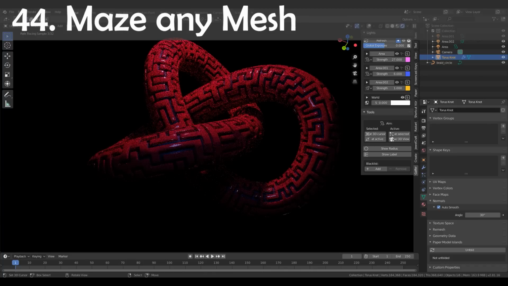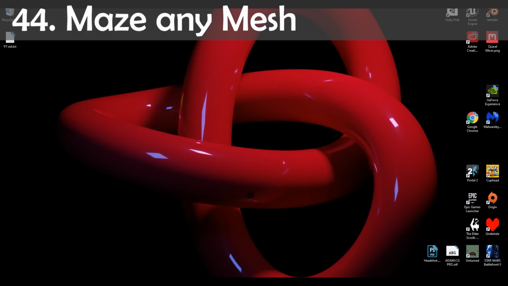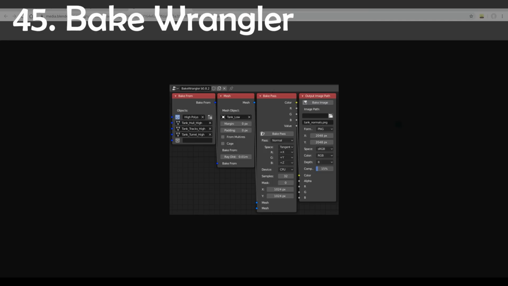And then what I did is I swapped the materials on the inside with a black kind of a matte material and then left the outside a red shiny material, and oh my goodness, this looks really cool. Now I need to make that a desktop screensaver. So long, buddy. Bake Wrangler is a node-based replacement for the inbuilt baking system.